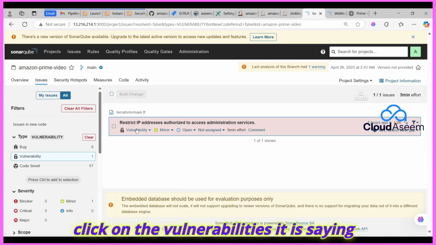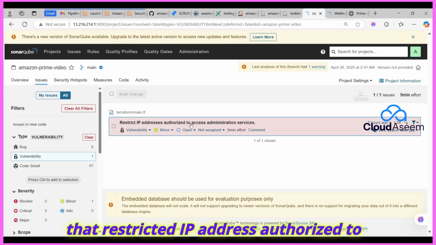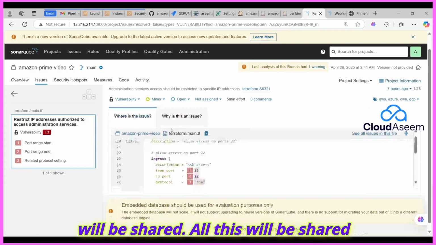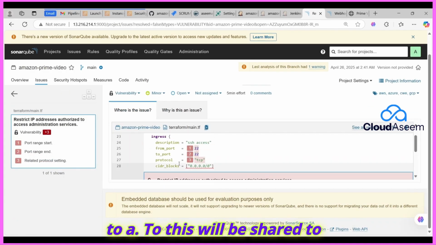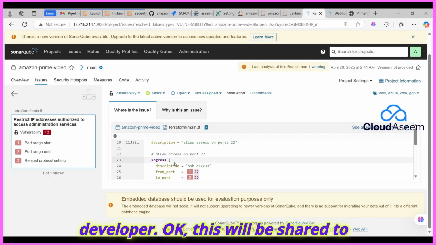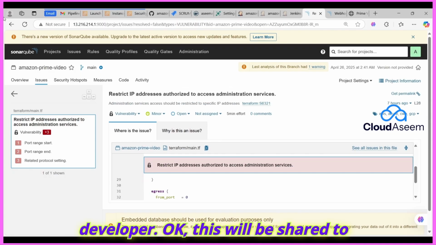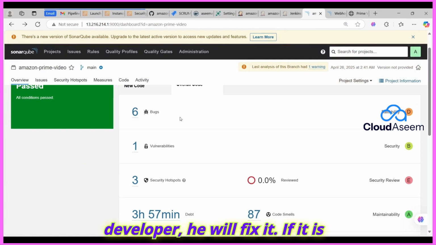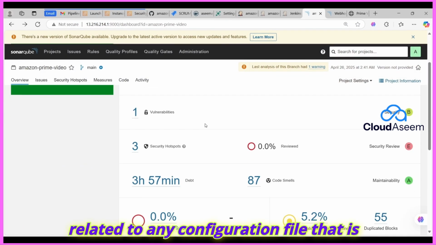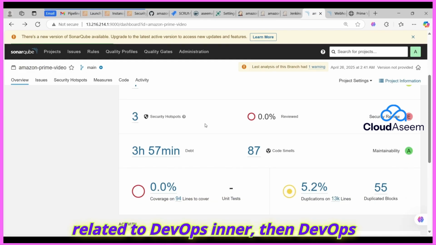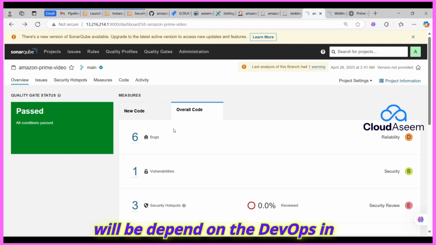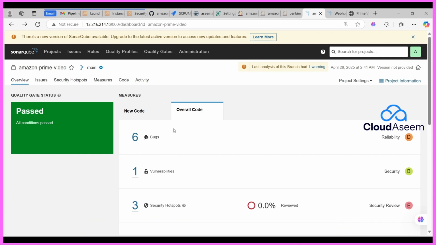If you click on the vulnerability, it says restricted IP address authorized to access administration service. Okay, all this will be shared with the developer. If it is related to the developer, he will fix it. If it is related to a configuration file, that is related to the DevOps engineer, then the DevOps engineer will fix it. So mostly this will depend on the DevOps and the developer.